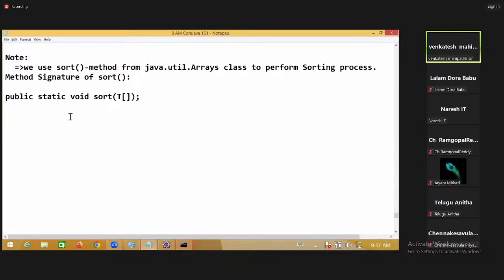So this is a predefined method. It is a static method, not a non-static method. The syntax will be Arrays.sort of the array variable. We have to pass the array variable.